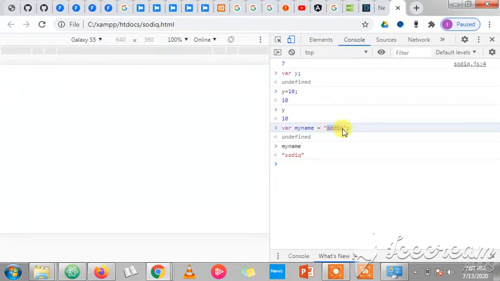String means words. So I didn't put 10 inside quotation marks when I'm assigning 10 to y, because 10 is a number. But now because I'm writing Sodiq, which is a string, I have to put it inside quotation marks. There are actually 3 ways by which you can write a string. Number 1, you can write a string by putting it in double quotation marks. You can also write a string by putting it inside just single quotation marks. So this will actually still work.